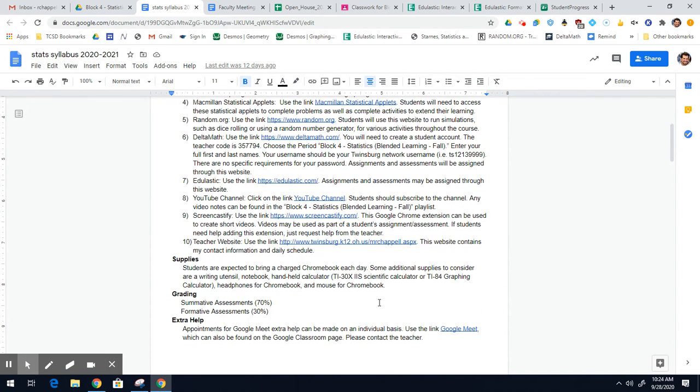Supplies. When the students are in class, they need to have a charged Chromebook. I don't really do much live teaching. Most of it is video based through the computer, so they need to have a charged Chromebook. Some additional supplies: I do support the use of paper and pencil to take notes. It's very hard to watch math notes and stay tuned in without writing things down. So I am a proponent of taking notes.